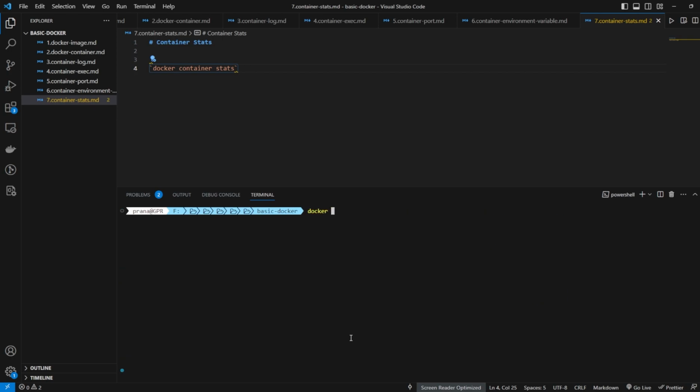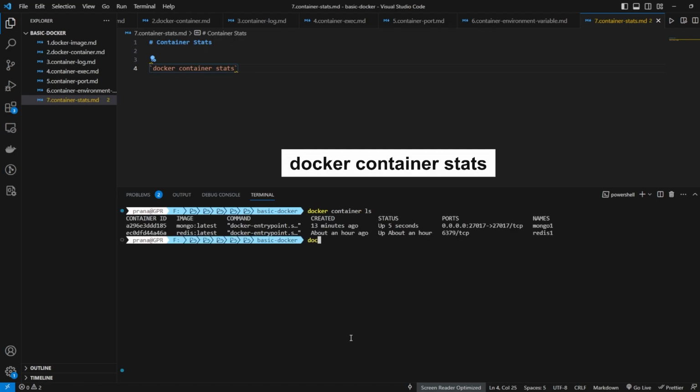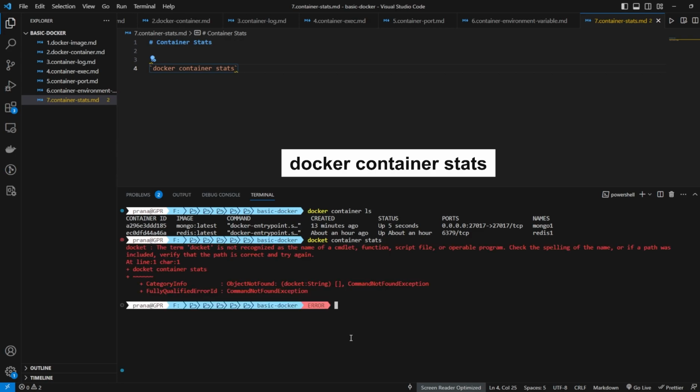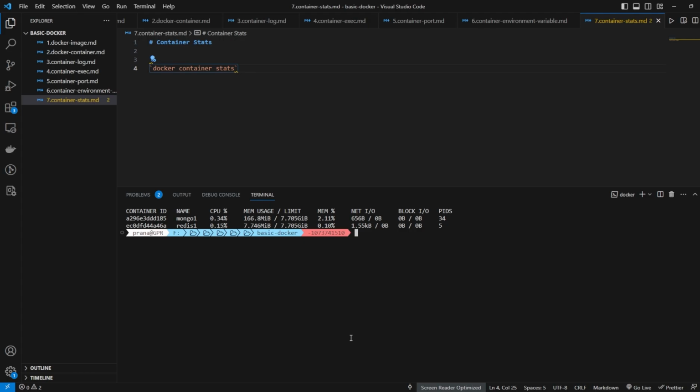Before checking the status, let's see if the container is running or not. If it's not running, let's start it first. Once the container is running, we can check its status. Here, you can see the memory usage and limit parameters, as well as CPU usage.